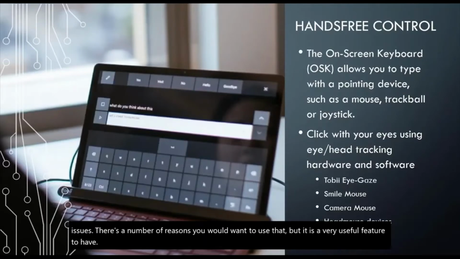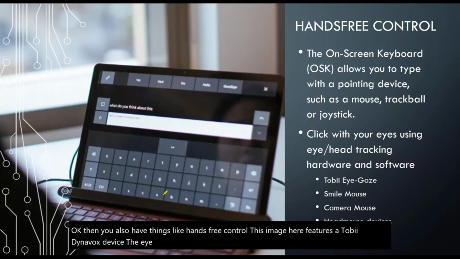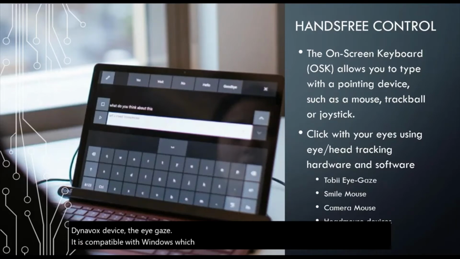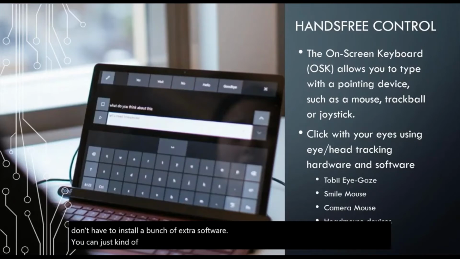Okay, then you also have things like hands-free control. This image here features a Tobii Dynavox device, the eye gaze. It is compatible with Windows, which is nice because it's got built-in compatibility, so you don't have to install a bunch of extra software. You can just kind of run and go with it. So that's one of those devices that you would attach to your laptop or to your computer.